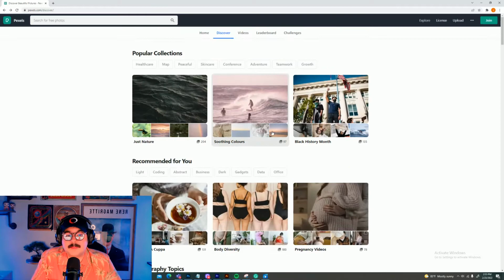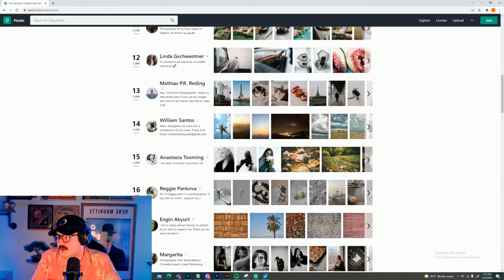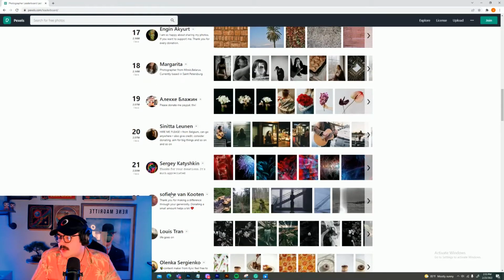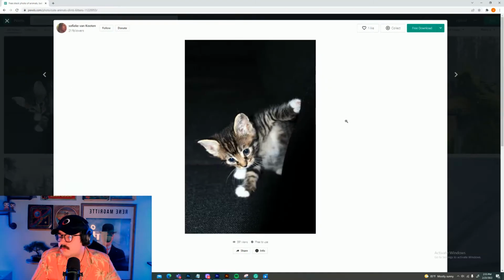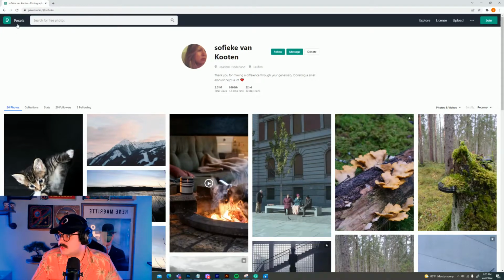Another great feature that PEXELS has is that you can browse by artist or by photographer. So you can go to Leaderboard and you can check all the different artists they have. Let's select this photographer, for example. We can go ahead and check out their photos, and if you want to keep a certain vibe or a certain theme throughout your images and your work, you can go ahead and use this as a great option.